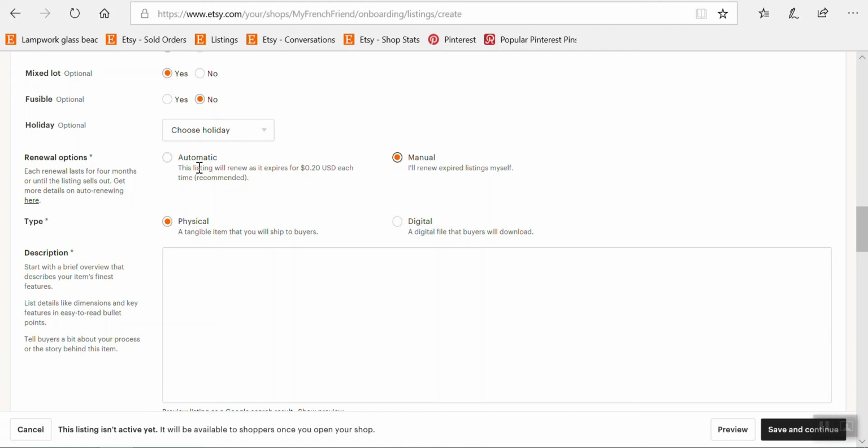Some things I will set to automatic renewal because it makes more sense. But some others I prefer to renew manually because when they expire, it's a good opportunity to check their stats and see if I can change something before I renew it. Okay, so I usually use manual renewing.